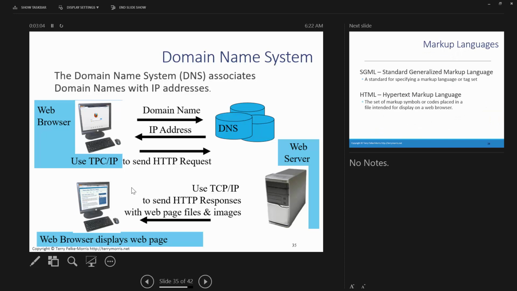The DNS I mentioned to you before, the domain name system, associates the domain name with an IP address. So when I go and type in http://www.rankin.edu, it associates that domain name and sends it over, and it asks for something from the Rankin web server or one of the Rankin web servers.